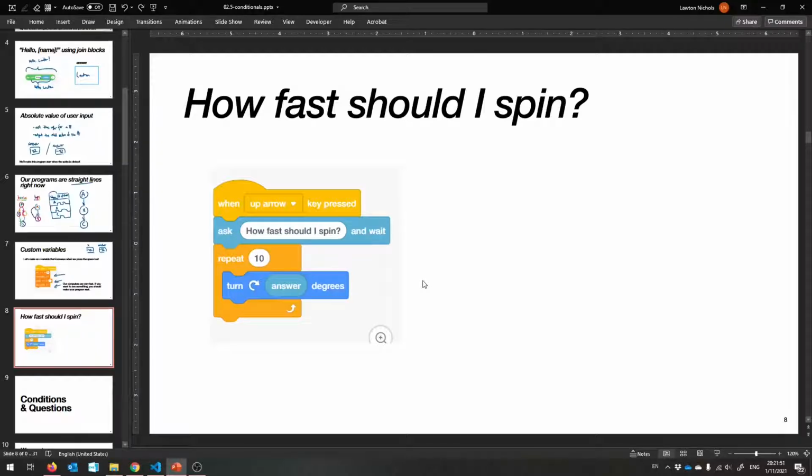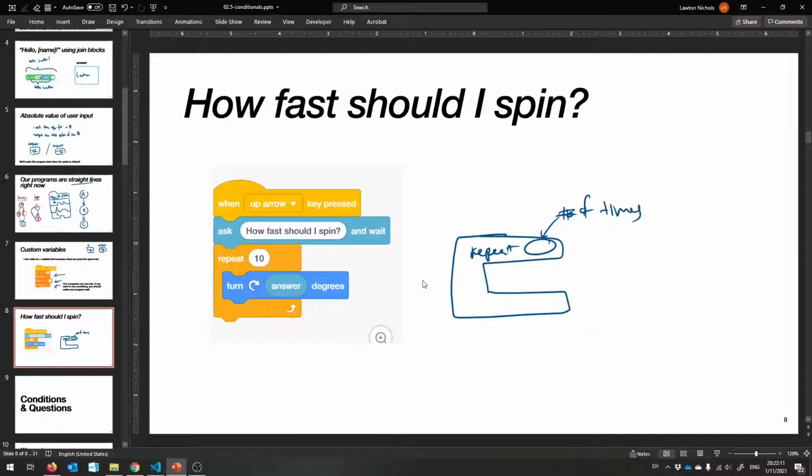So here's what we're going to do. We're going to introduce this thing called a repeat block. When you say repeat, you can have optionally a certain number of times. Inside of this repeat block goes as many blocks as you want, and they will get repeated that many times. So if this holds 10, the inner part gets run 10 times. This is really fun because we can watch the scratch cat move.